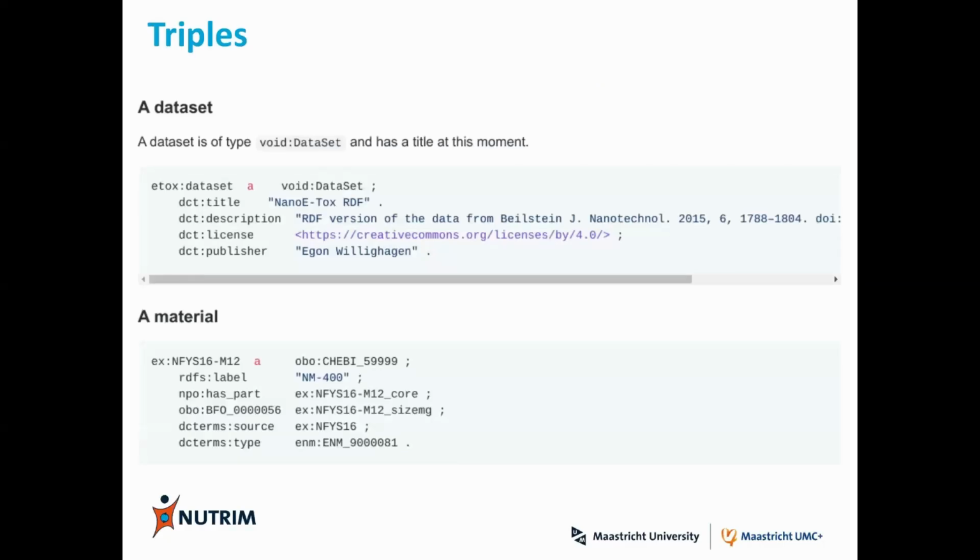So here we have some example triples. Here we have that in the Turtle format, so not in the RDF/XML format. And this is what it looks like. We have a subject, the eTox data set, and then as an object, the VoID data set, and then some additional triples, the title, description, and publisher, so literals, and a license, again pointing to an object.